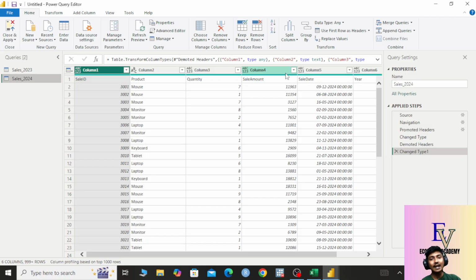Now I can use append queries. If the names were not similar, I could not directly use append queries. In the first case, when I used append queries, the names were similar. But it may happen that you have two worksheets without similar column heading names. Then what will you do? You go to use first row as headers, click this drop-down and use headers as first row. Okay, now I will go to append queries.